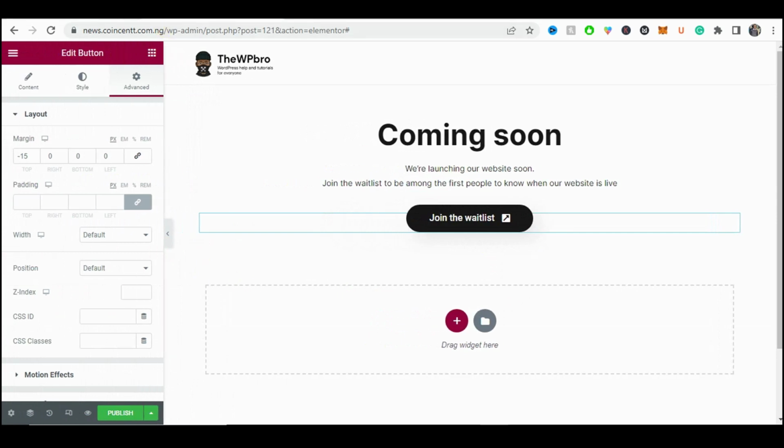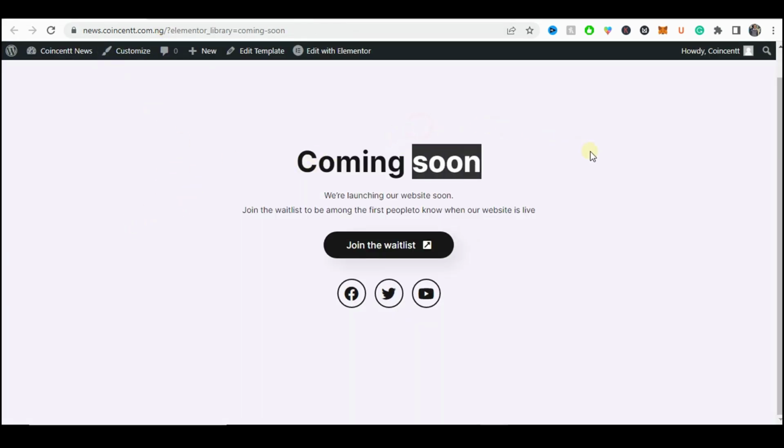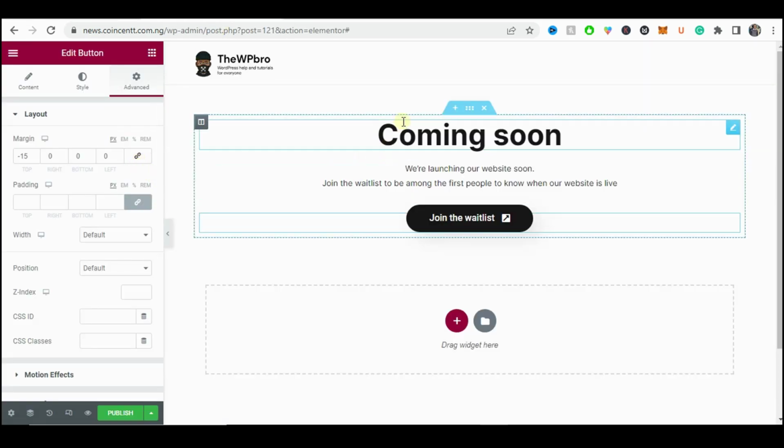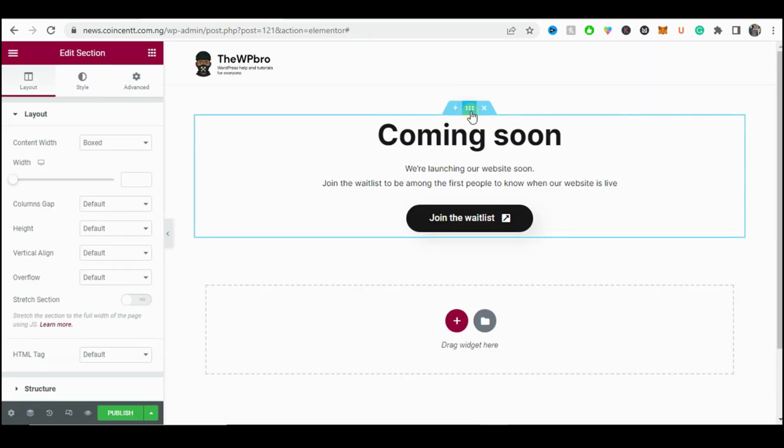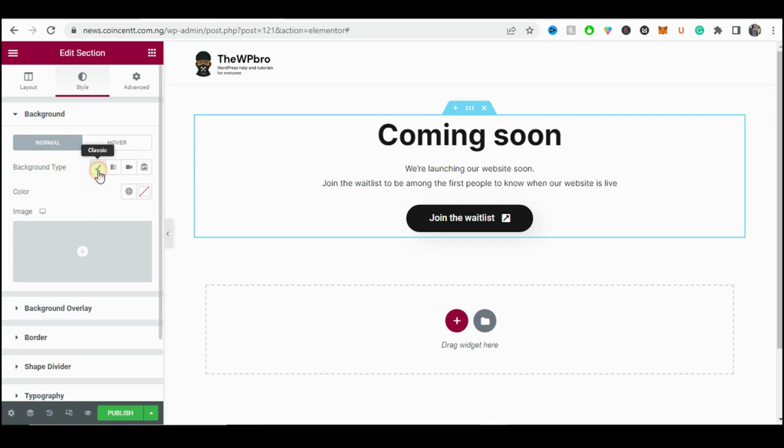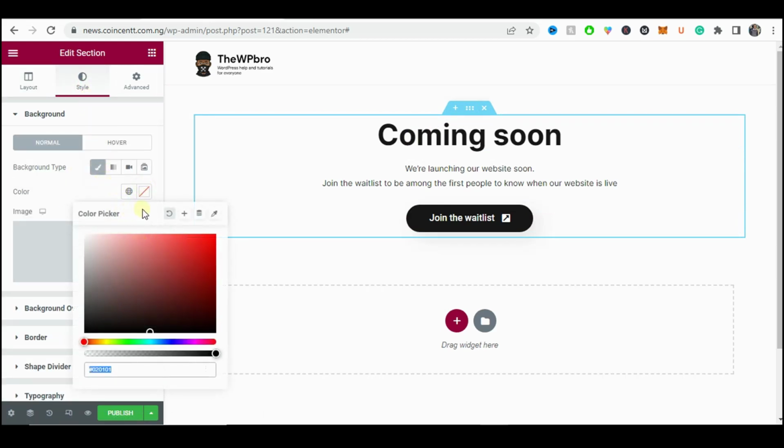So if you check this coming soon page, this background is not white, so we need to change that real quick. Come down to Elementor and then select edit section, this middle one here. Come down to style, select background type, and check color, select color. Under the color picker, we're just going to type in this value here.